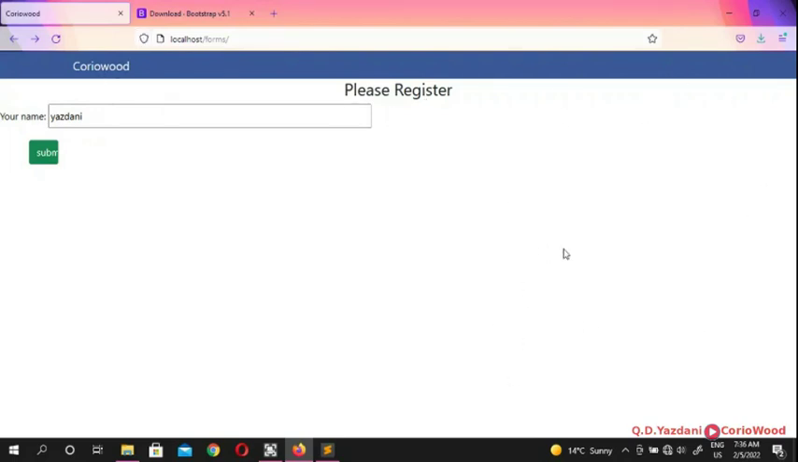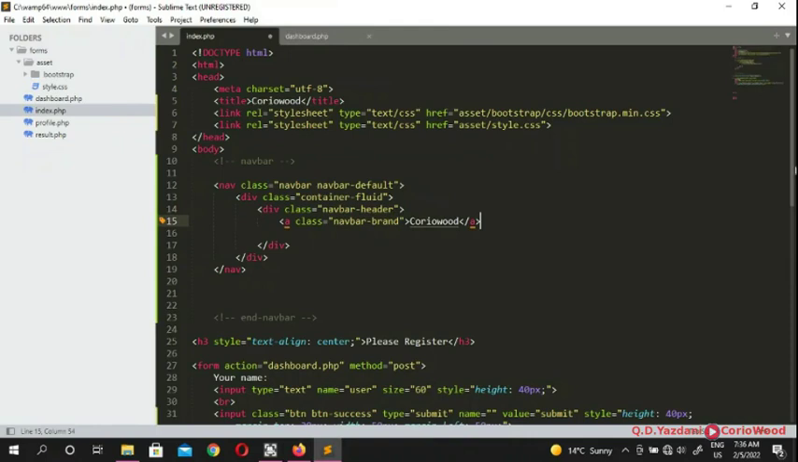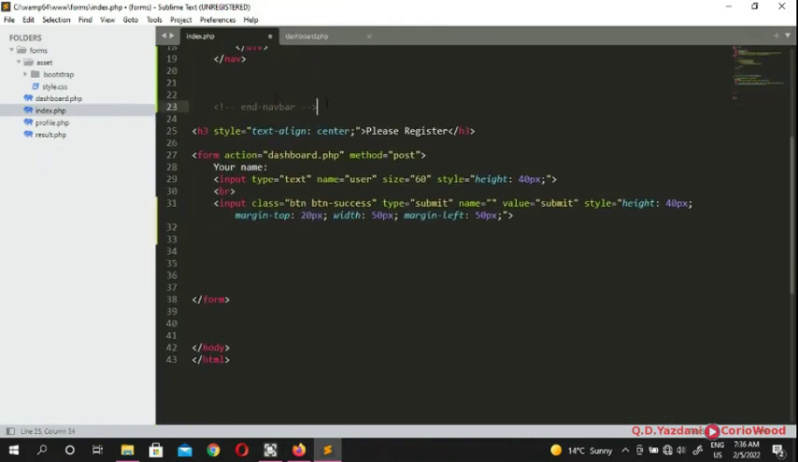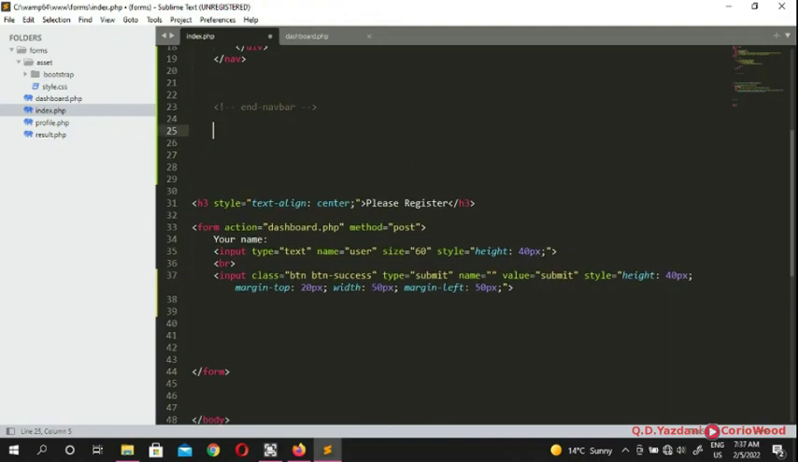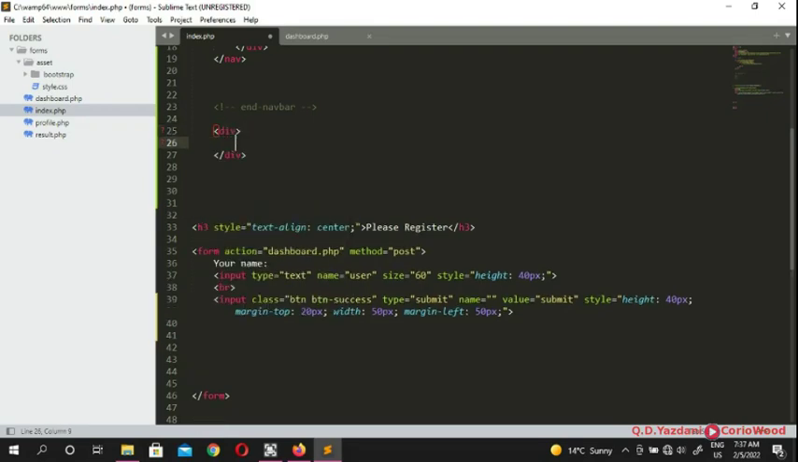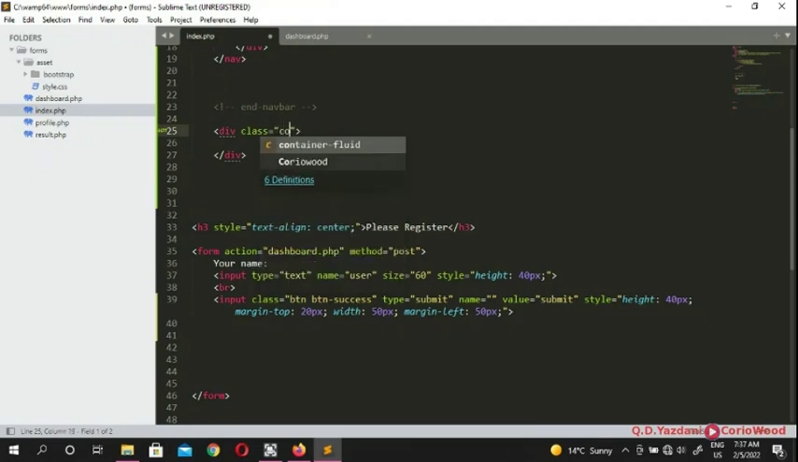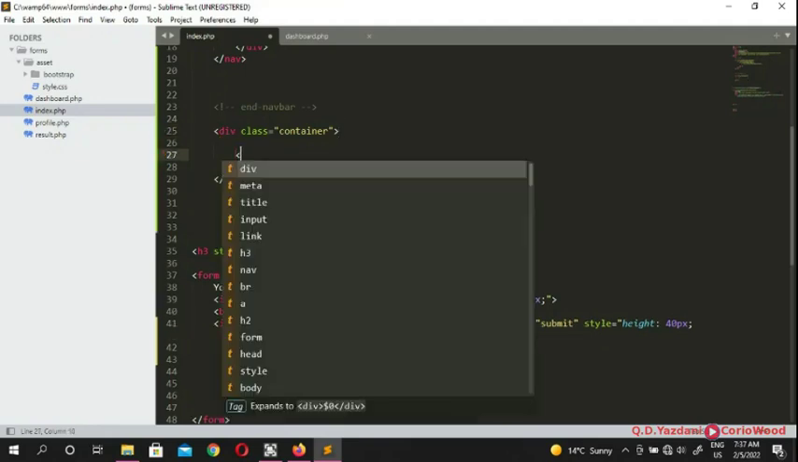So we want to create some sort of registration here, and we're going to close this one. We're going to come here, and our navbar is going to end there. So we're going to come here and create a div, and our div is going to have a class, and the class is going to be container. We don't want just container fluid, we just want a container.